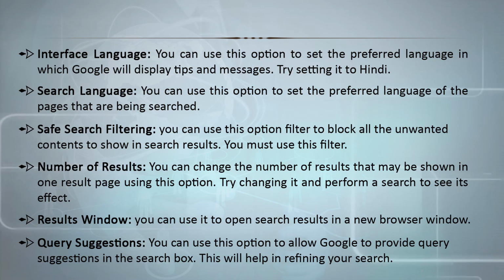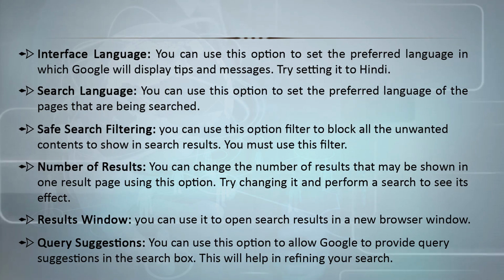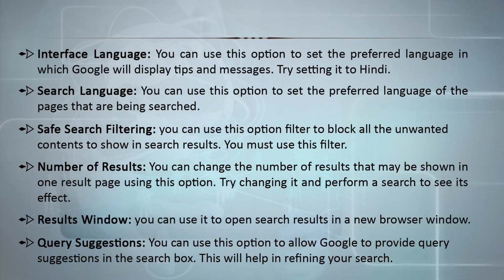Then there are query suggestions. This is a very important feature. This option can be used to allow Google to provide query suggestions in the search box. This will help in refining your search. Many times when we search, the output includes a query suggestion asking us to reword the search. Of course, it suggests, do you mean this? So, if we mean that, we can select it, and again the search is performed and the output results are displayed.